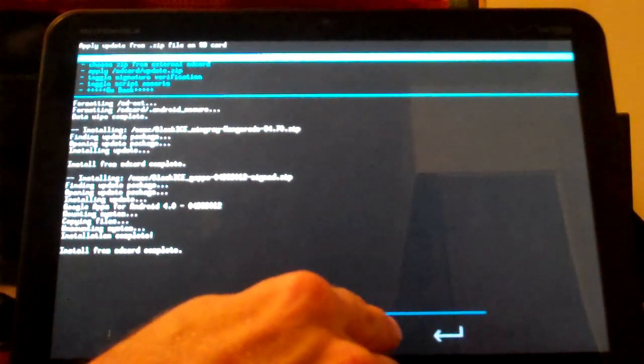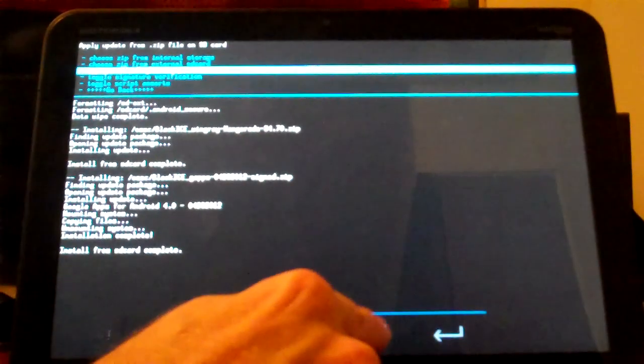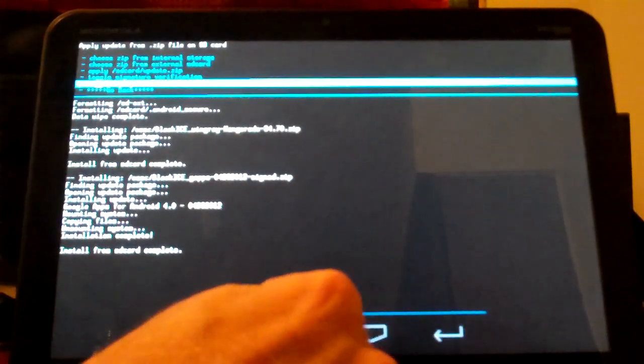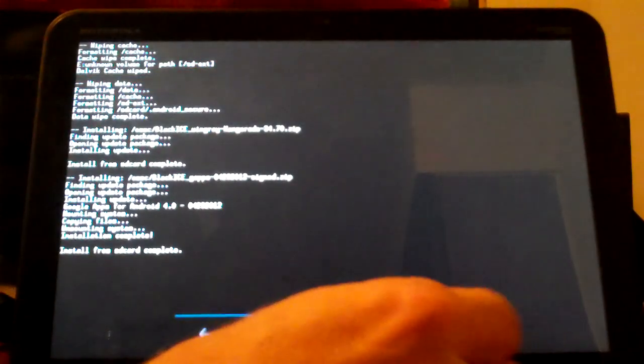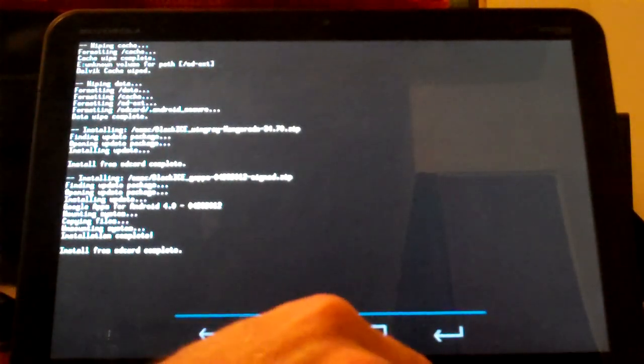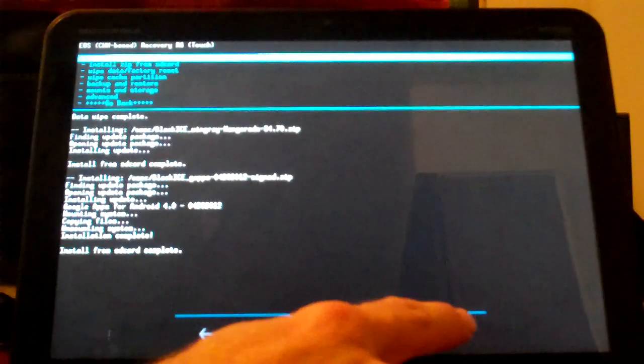EOS has its own set of Gapps. Team Rose has its own set of Gapps. So on and so on. Go back. Now we're going to reboot the system.